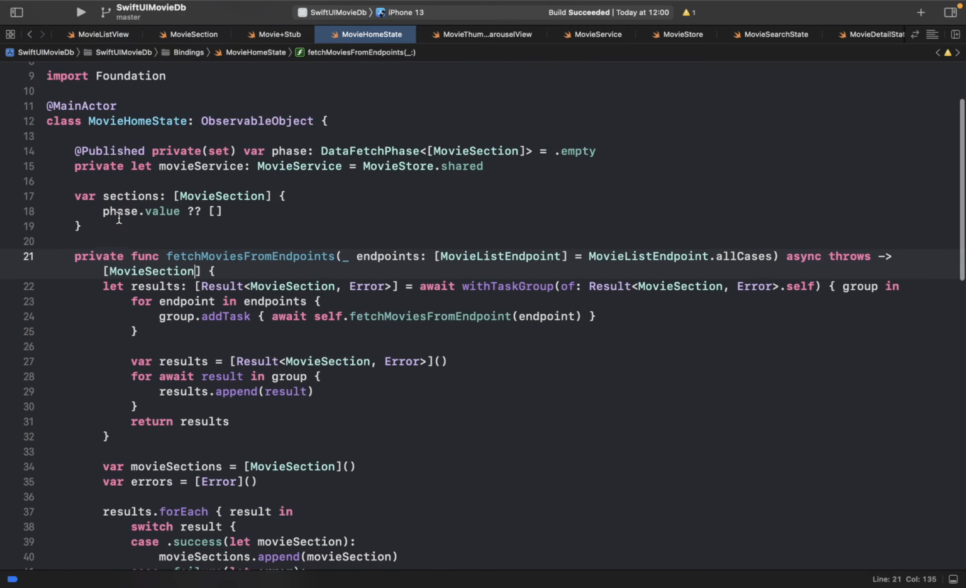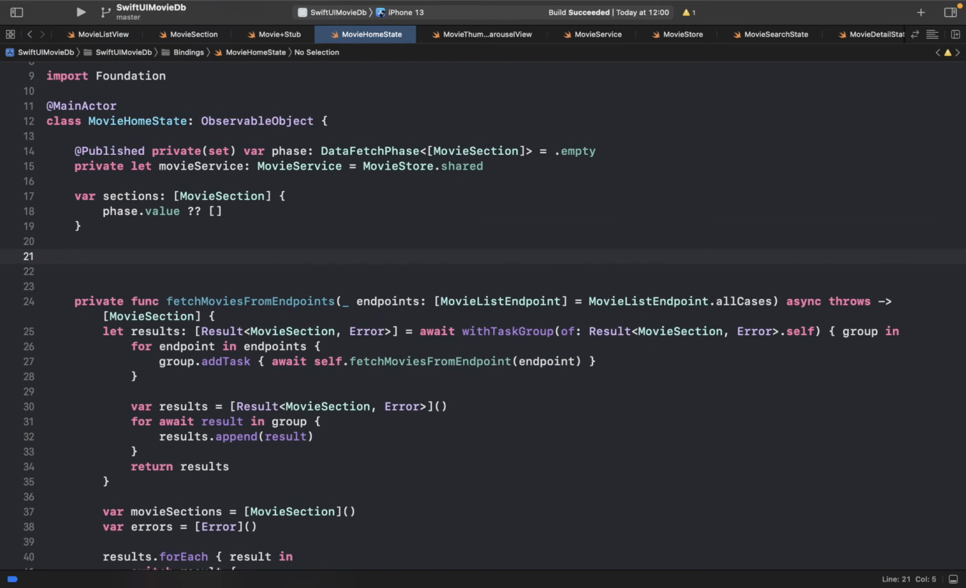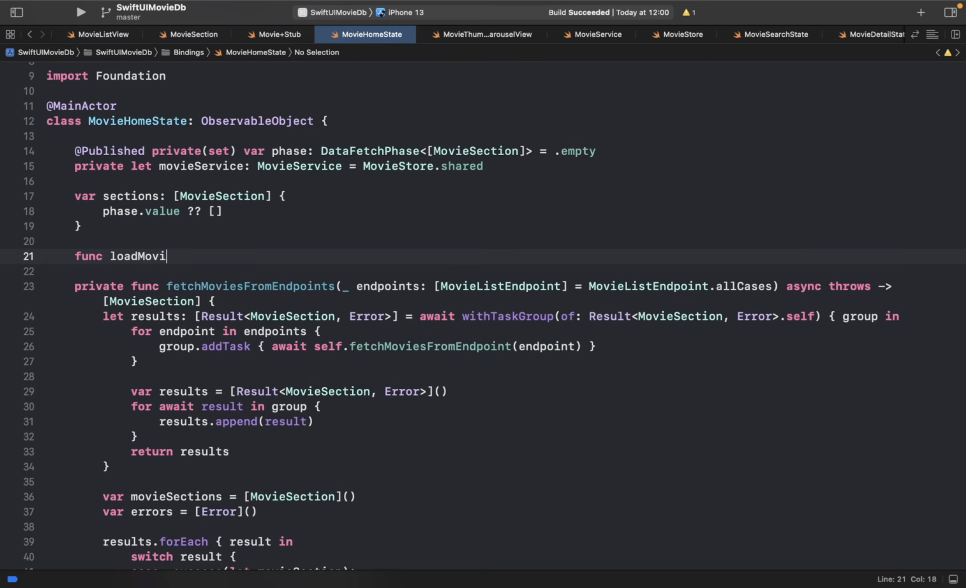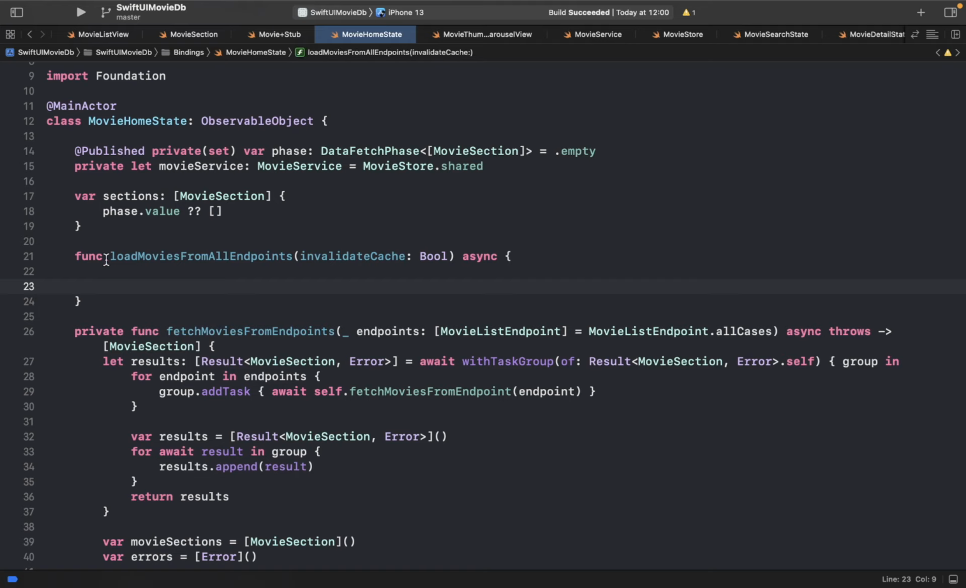Now we can declare the public method loadMoviesFromAllEndpoints. Let's also pass an additional parameter, invalidateCache, with type of boolean. Make this async. You will see later on why we are going to pass this invalidateCache.